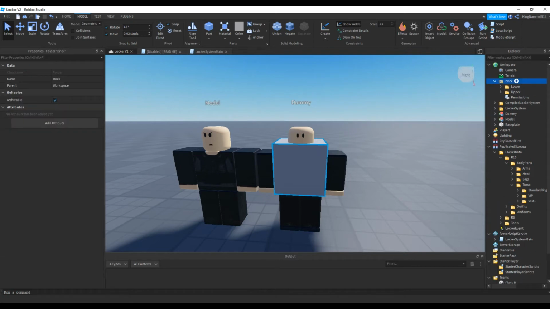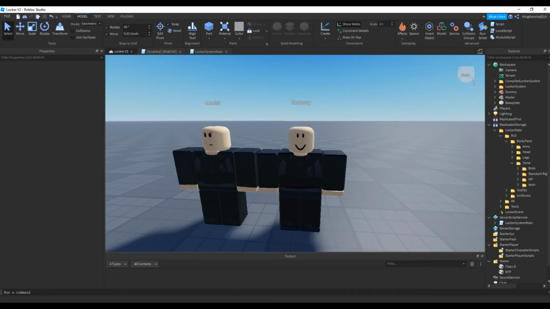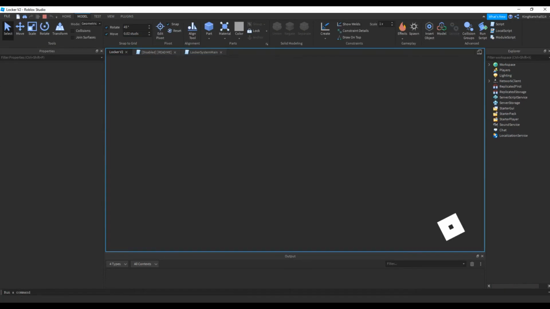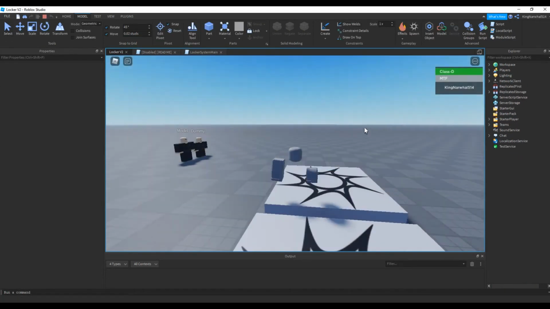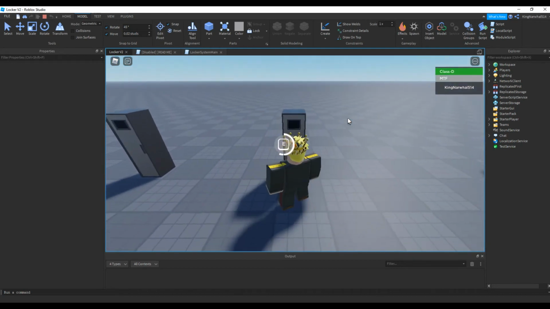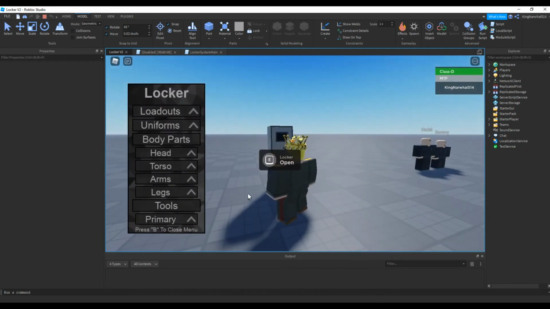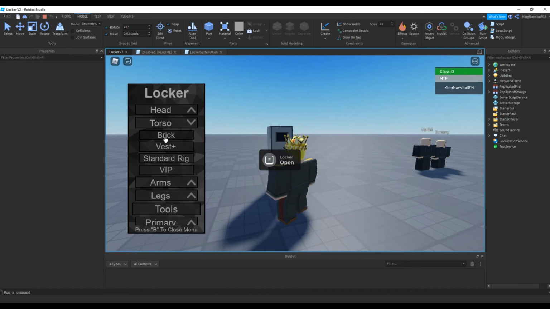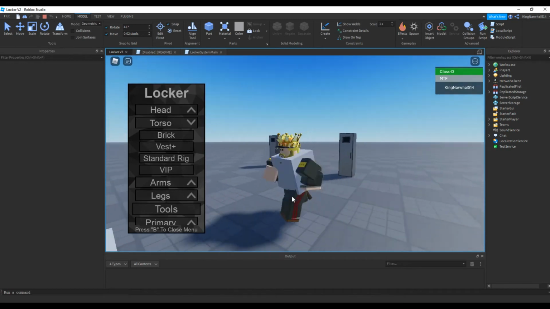And if we now just put this in the R15 torso bit, and now if we play test, it will show up and it will work. Torso, here we go, here's our brick. There we go, it's welded to us.